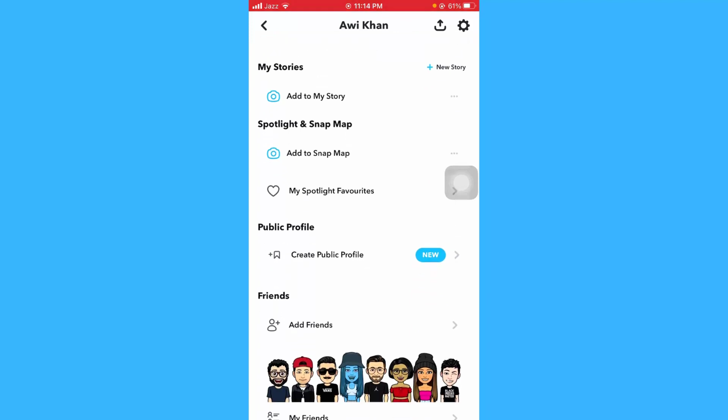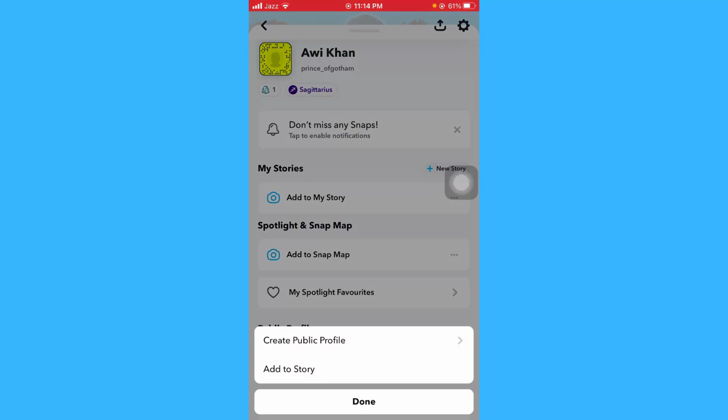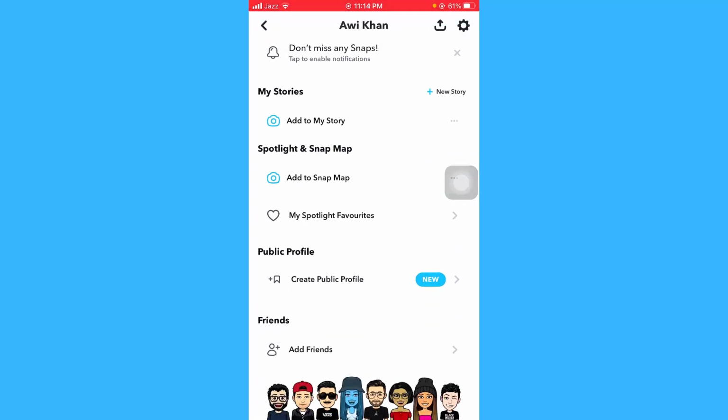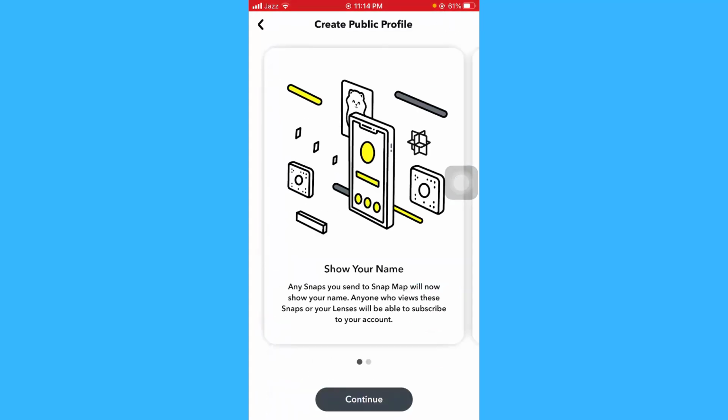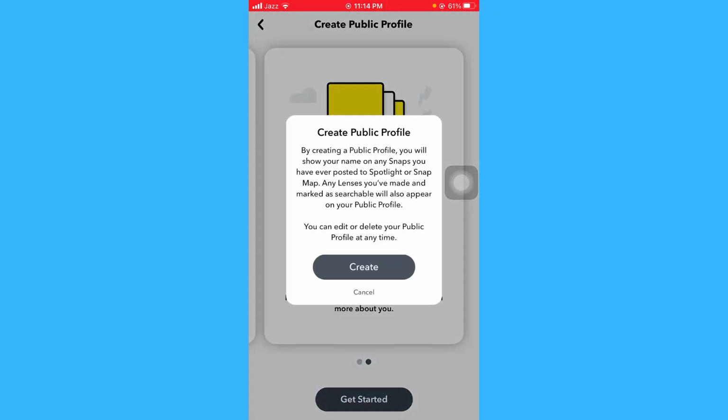If you cannot see this option here, just go to add to snap map, and from here you can just click on these three bars, and here you can see the option to create a public profile. So let's just click on it, and you can see the features of a public profile here. Click on get started, and once you click on create, you will be provided with a public profile on your Snapchat account on your iPhone devices.